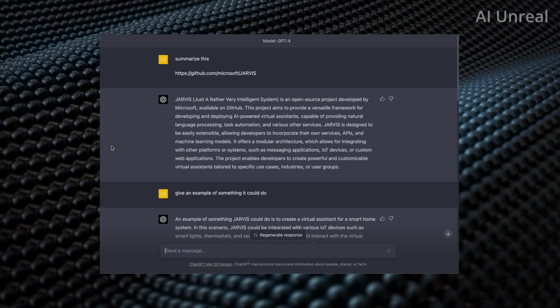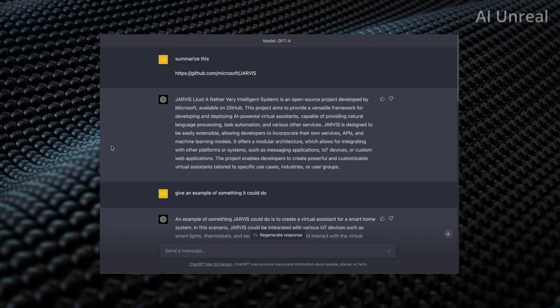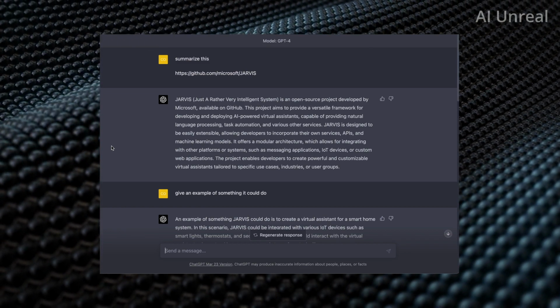And if you guys did not know, Jarvis was actually short for Just A Rather Very Intelligent System. So Iron Man, they already knew the acronym back then.